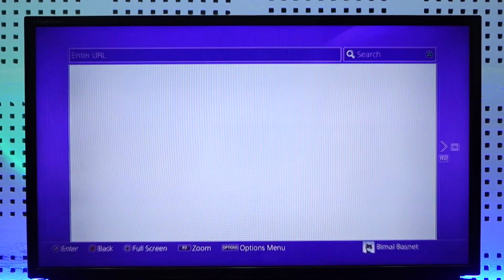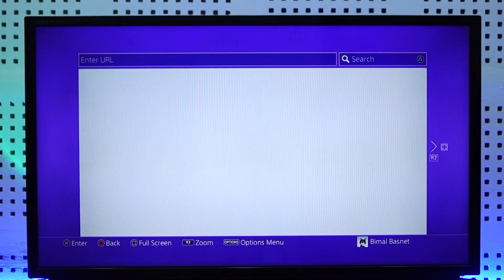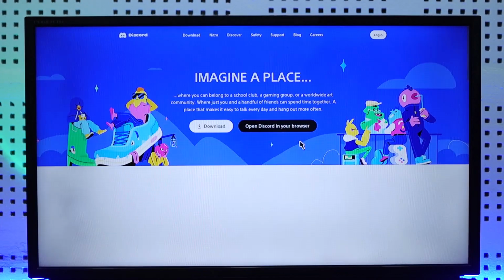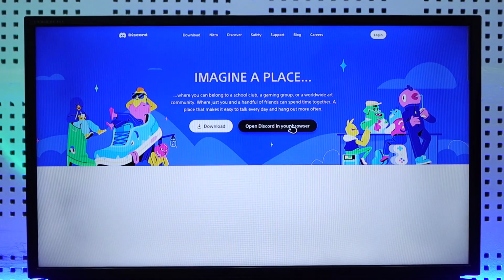So open up the internet browser, and you just need to head over to discord.com. Once you head over to discord.com, you should be able to see a list of all these options here. When you go to these options, you'll find one option that says open Discord in your browser.